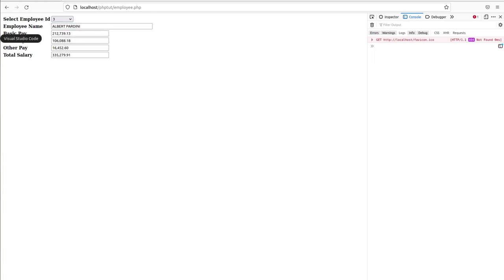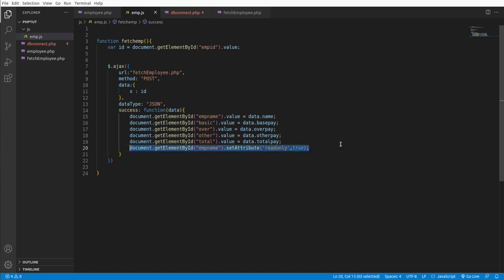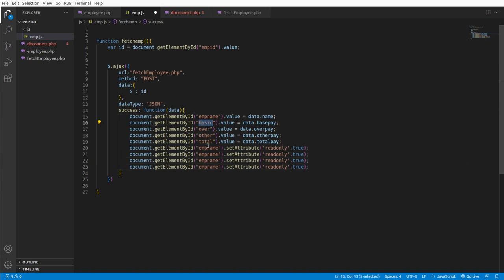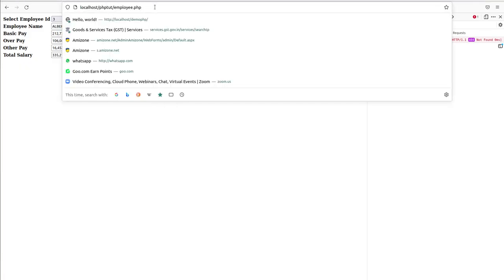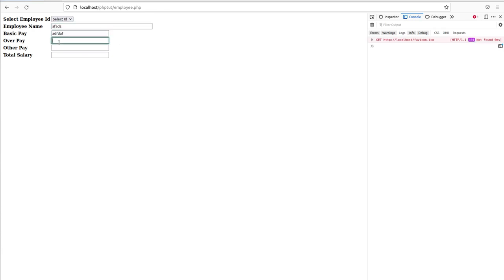Okay, similarly we can do the same thing for others. So let me copy this and paste. How many attributes are we having? Okay, one for basic, second for overtime, third for other, and we require one more, no, for total. So copy this and let us write for total. So initially, when you load the page, all fields are editable. But once you change it, thereafter these fields will become non-editable. So even if you want to change it, you can't change it.